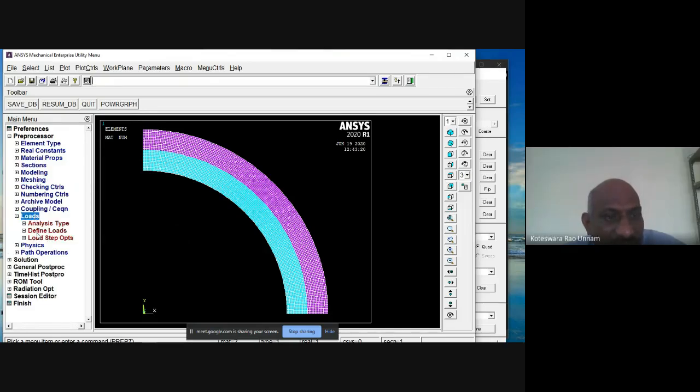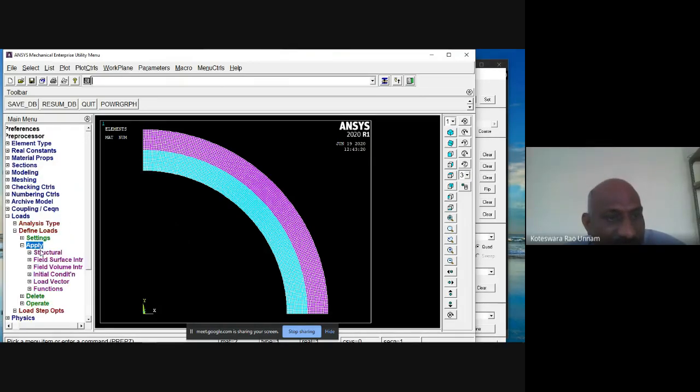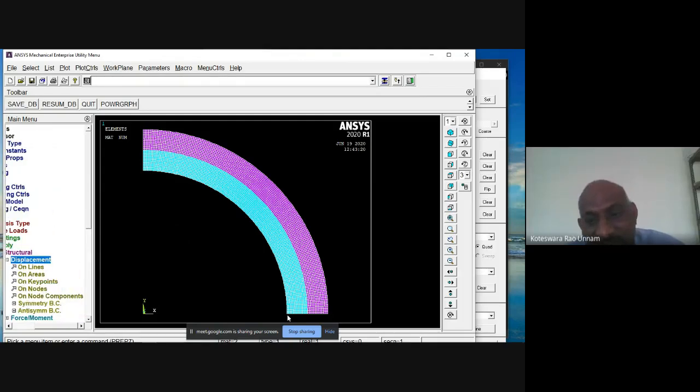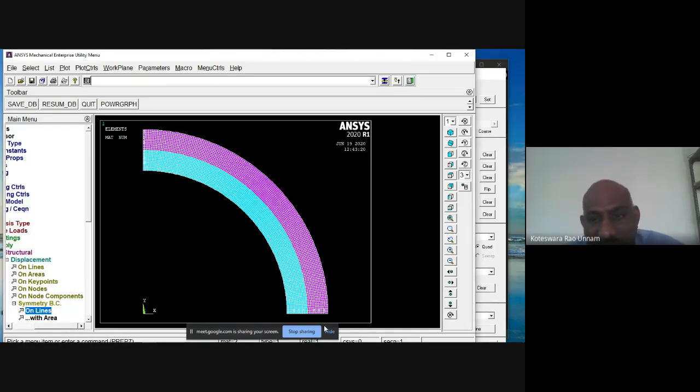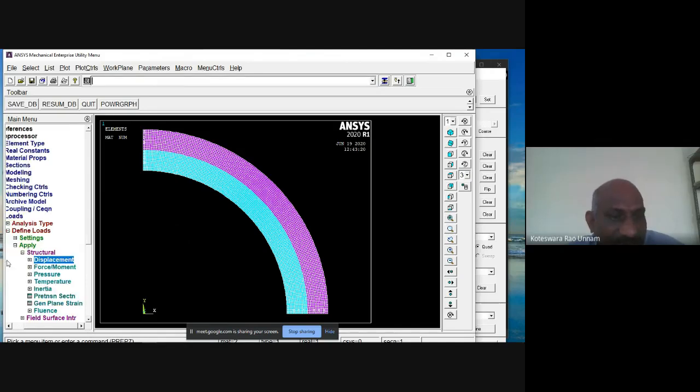For that, I'll go to Load, Define Loads, Apply, Structural, Displacement. Here also, I have taken the symmetry. I need to apply symmetry to these lines and these lines, because I have a full cylinder and I have taken only 1/4 of the cylinder. So for this vertical line and this horizontal line, I need to apply the symmetry. To do that, symmetry boundary condition on lines, I'll select these two lines and here also these two lines. Then click OK. Now it automatically put the letters SSS here, saying that symmetry boundary conditions are applied to these lines.